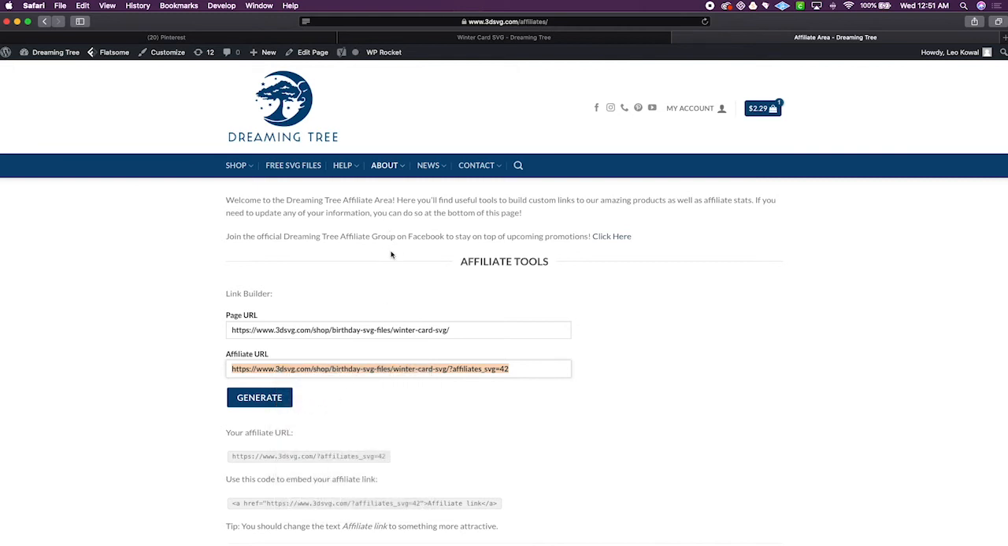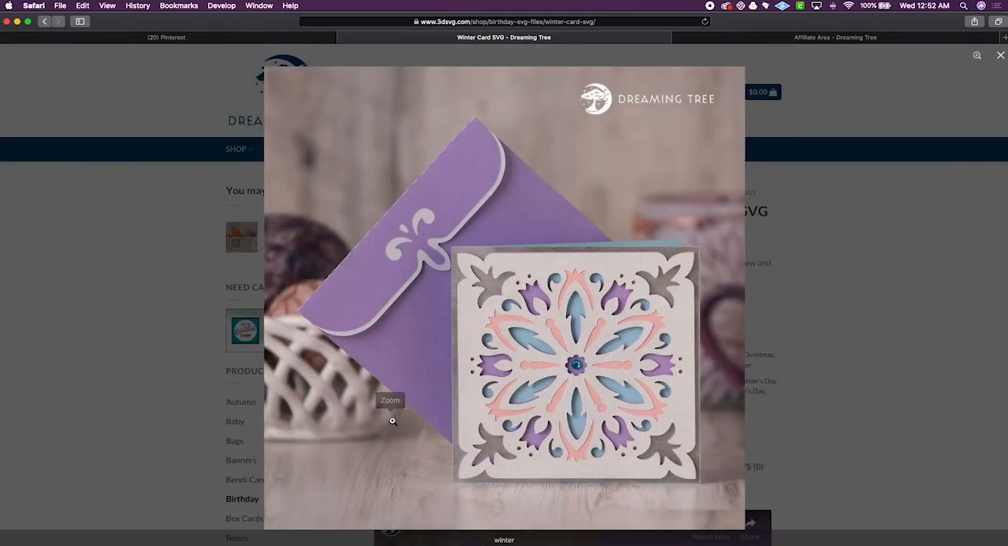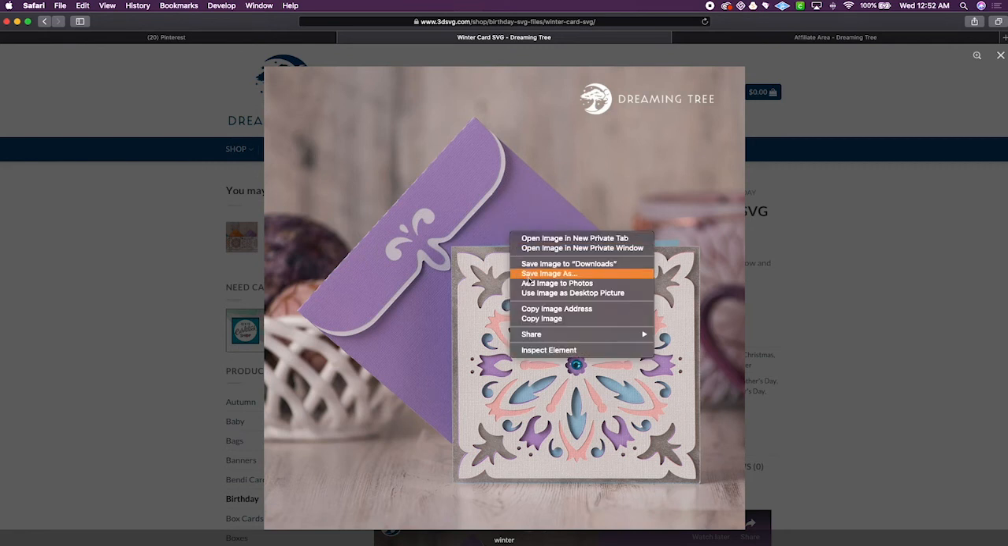Okay, now one other thing too, if you'd like, instead of letting Pinterest choose a photo for you, you can actually upload your own. Let's go back to the winter card here, and let's zoom in so we can see the image full size. And I'm going to take it and right-click on the image and click Save Image As.